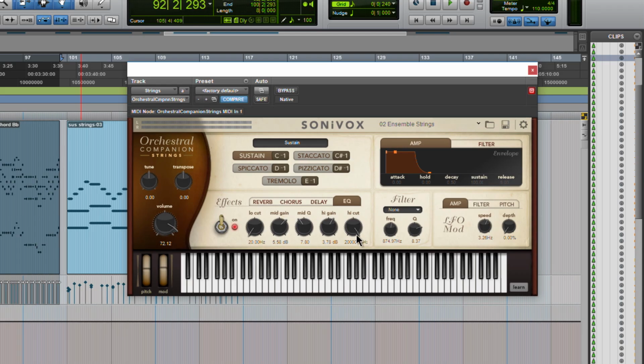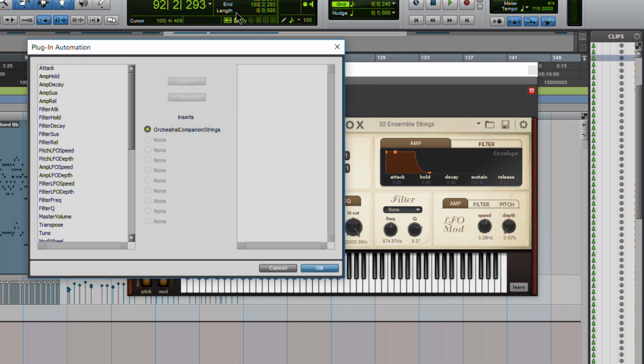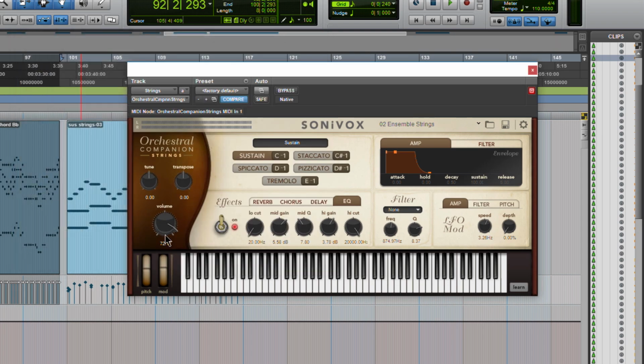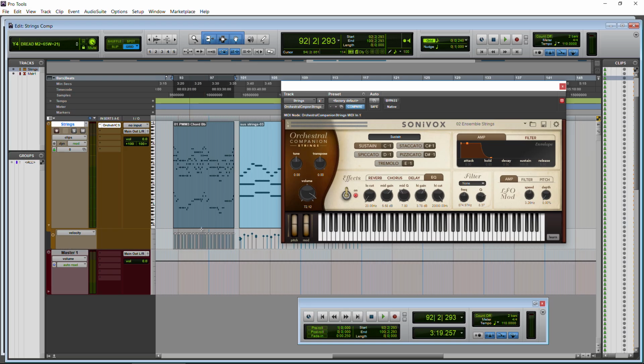And of course we can automate all of these controls. Now in Pro Tools, we'll do that from that little button right there. Choose what you want to automate, throw it over here. Then we can, of course, automate that right here in an automation lane. It's going to be similar for other DAWs.